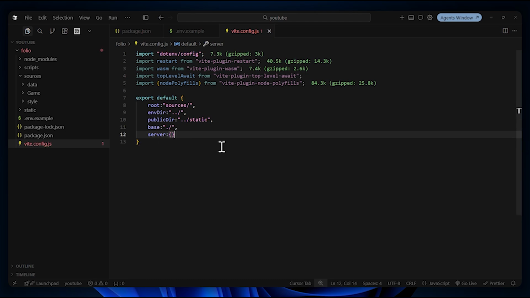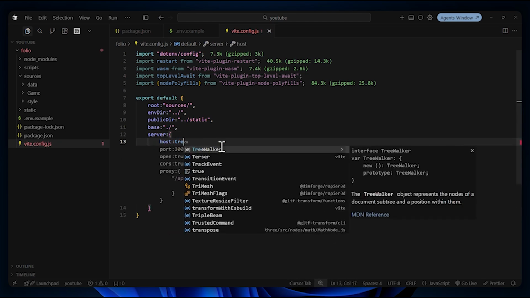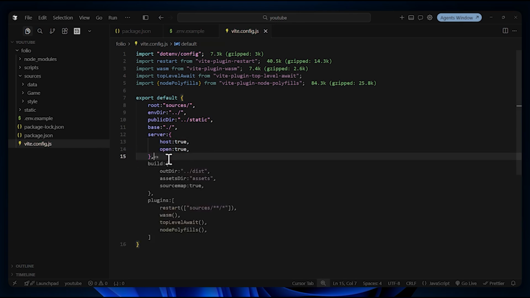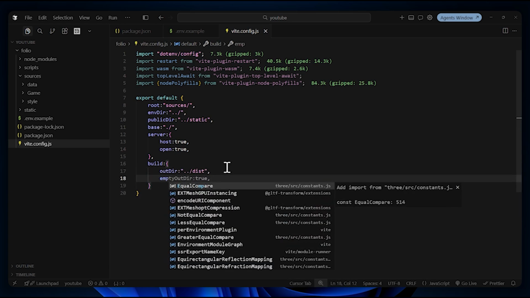Server config. Host equals true binds to our local IP and exposes the dev server on our local network. You will see a network URL in the terminal, useful for testing on your phone. Build config. Production files go to this folder at the project root. Again, relative to root sources, so this folder, empty directory true.